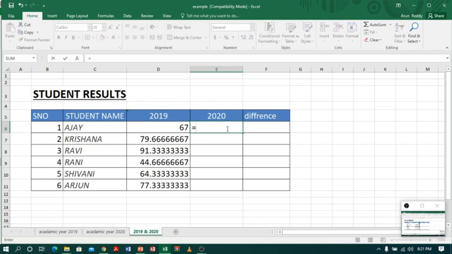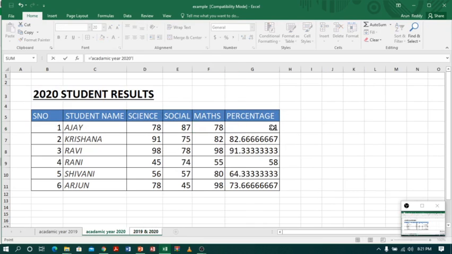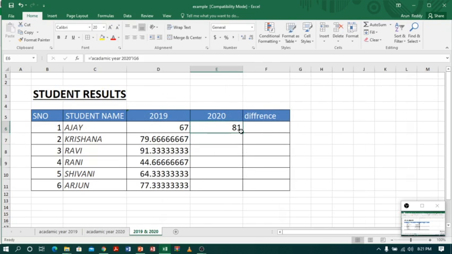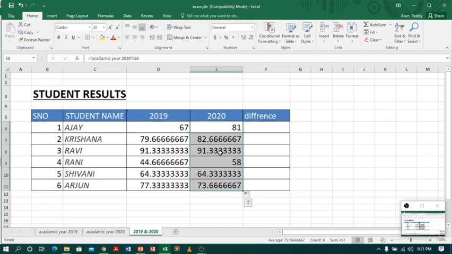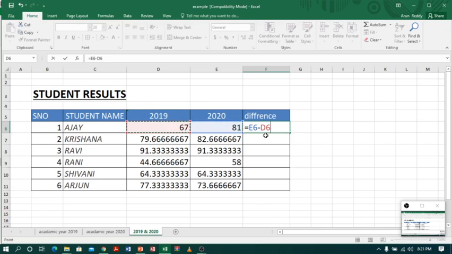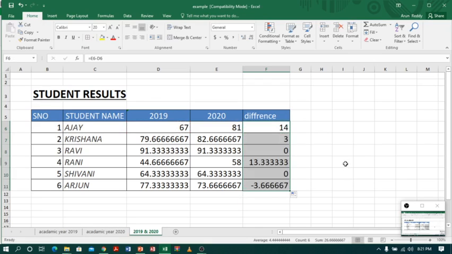Click equal to, go to the 2020 sheet, select the percentage, click enter. Nice. Now let me drag. You can also compare now 81, 82.6, 91.3. Nice, right? Now it is easy to compare between both sheets. Just type equals to, select E6 minus D6, enter. Now you can drag to find the difference between 2019 and 2020.